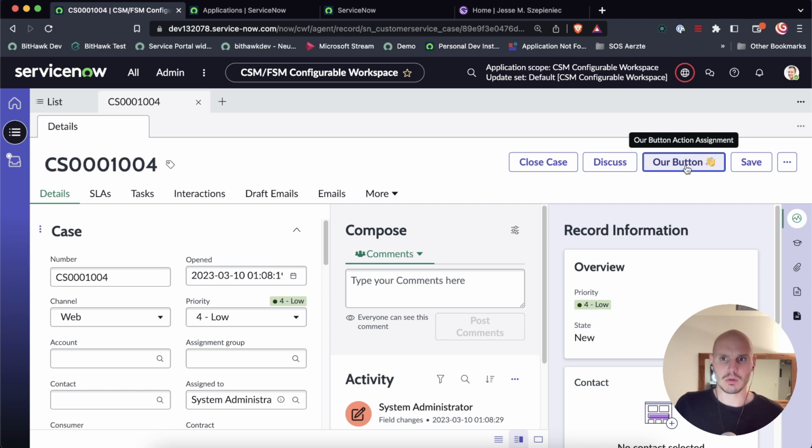In this video, I will only show you how to make the button appear. How to make it do something, that's going to be the next video. So this is our goal for today. We want to add a button here.